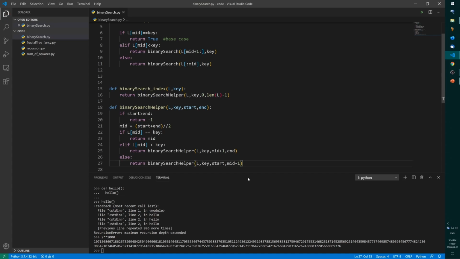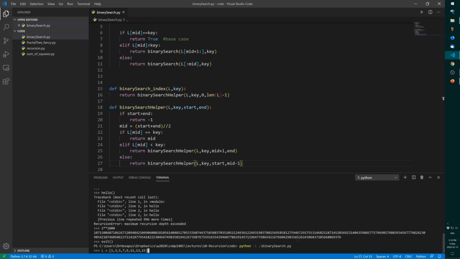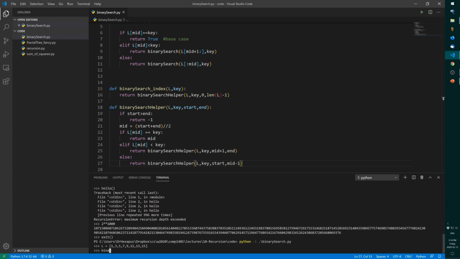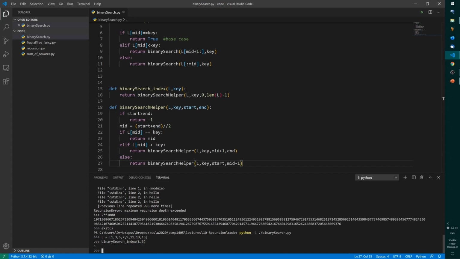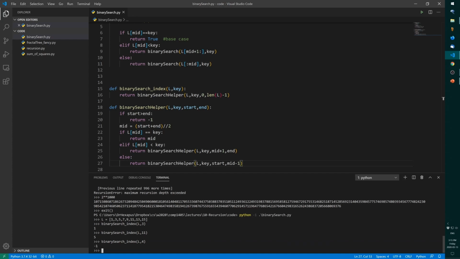Okay, so let's test this out. Do I still have all my commands from before? I do. All right, so let's create the same list, and we use binary search index on that list. And we'll go looking for, let's say, the value 3. And it finds it at index 1. That's great. We could try another one. How about 11? Finds that at index 5. 0, 1, 2, 3, 4, 5. Seems to work. And binary search for something that doesn't exist. Binary search index L for a 4. We get -1, signifying that it's not found.